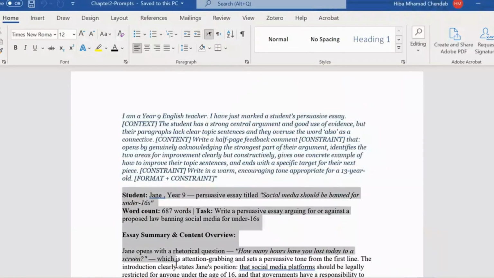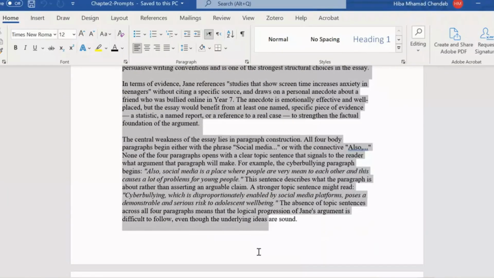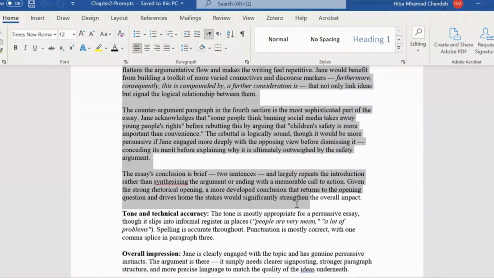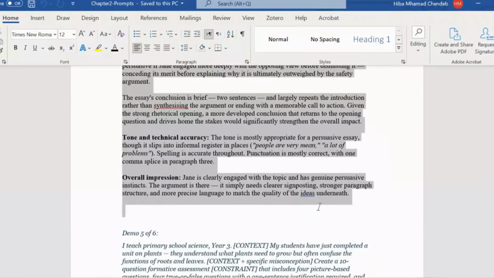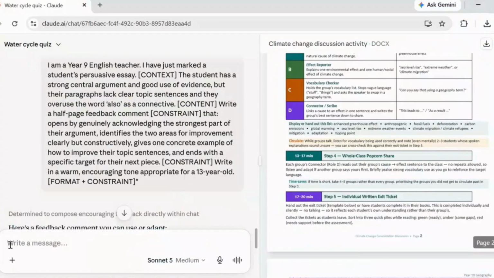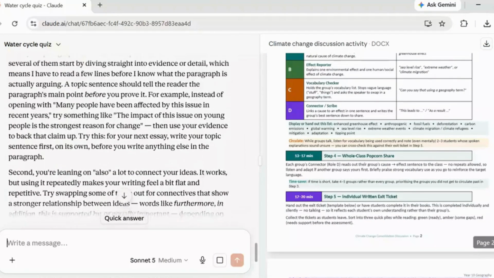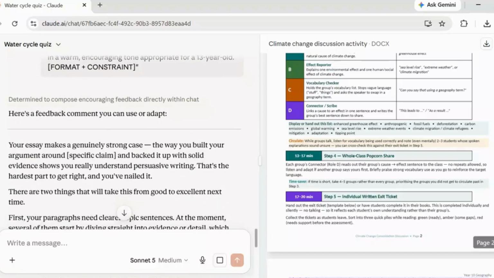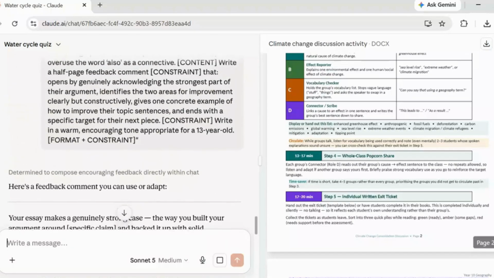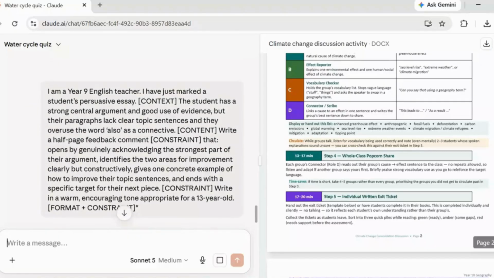So here is my student, and here is the summary of the essay, the tone and the technical accuracy and the overall impression as I commented on the essay. So I provided Claude with my student's essay to get feedback exactly on the student's writing. So I don't want general feedback. I want feedback that is exactly tailored to what my student has written.